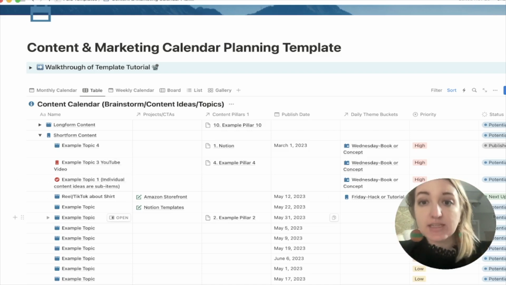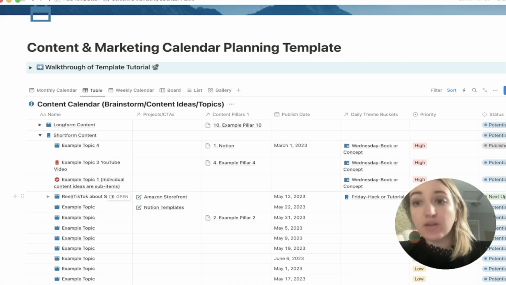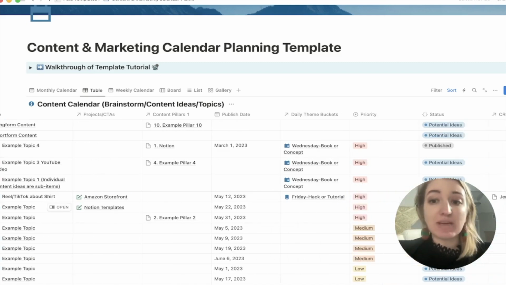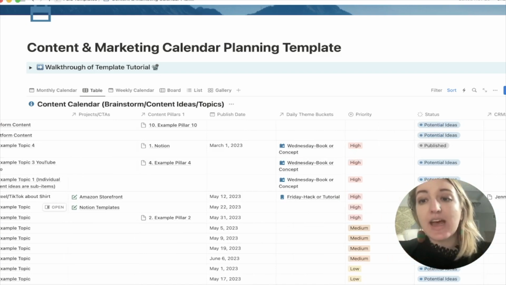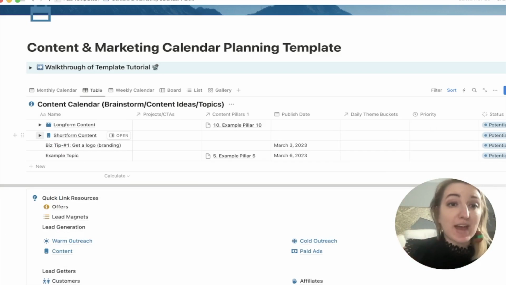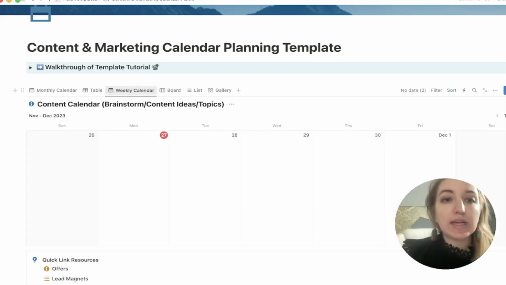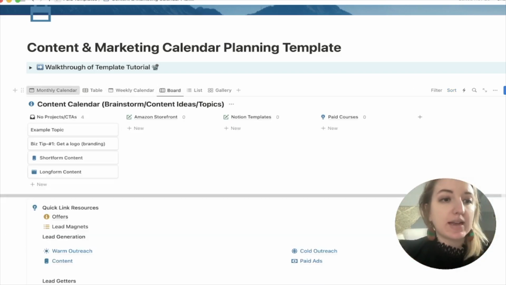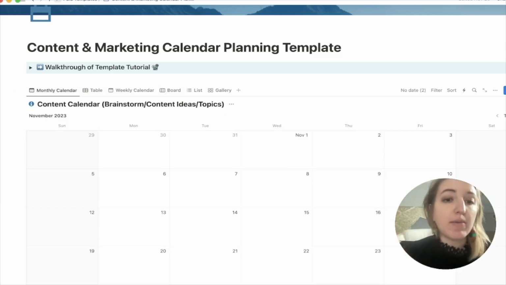The publish date, the daily theme, if you want to make like a daily theme for yourself, priority level, status. So is this being worked on? Is this a potential idea? And then if it's linked to any people. So maybe you're mentioning someone. And you can see it in different views. You can see it weekly. You can see it in board view. Again, this is just the start of how that works.